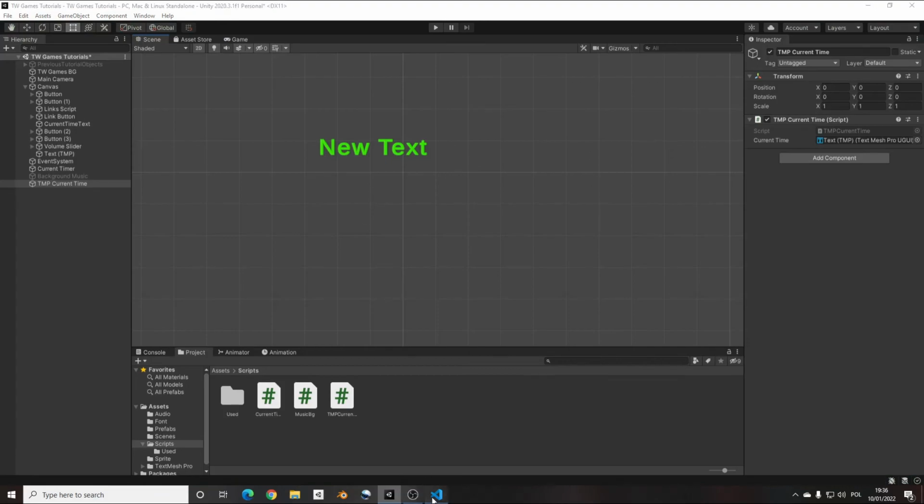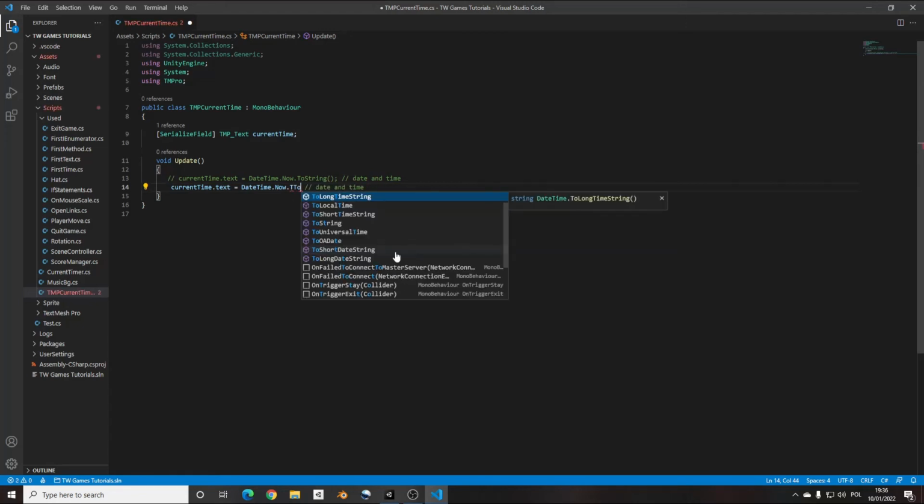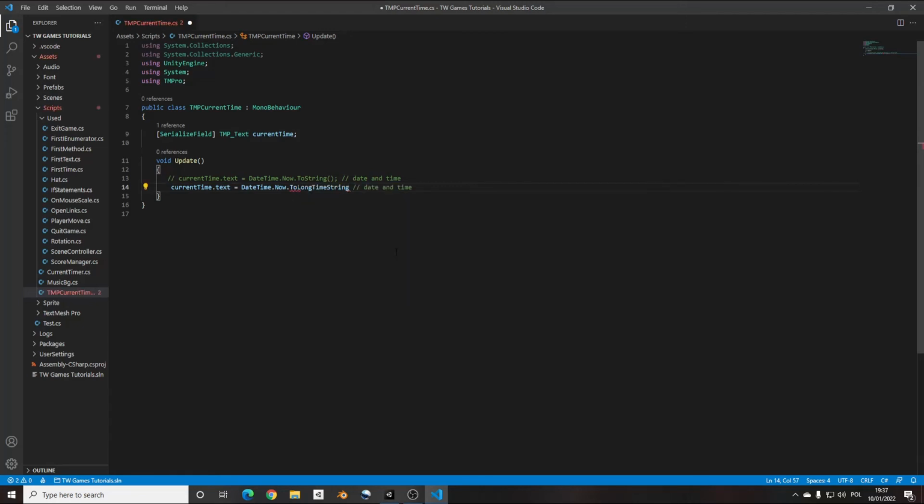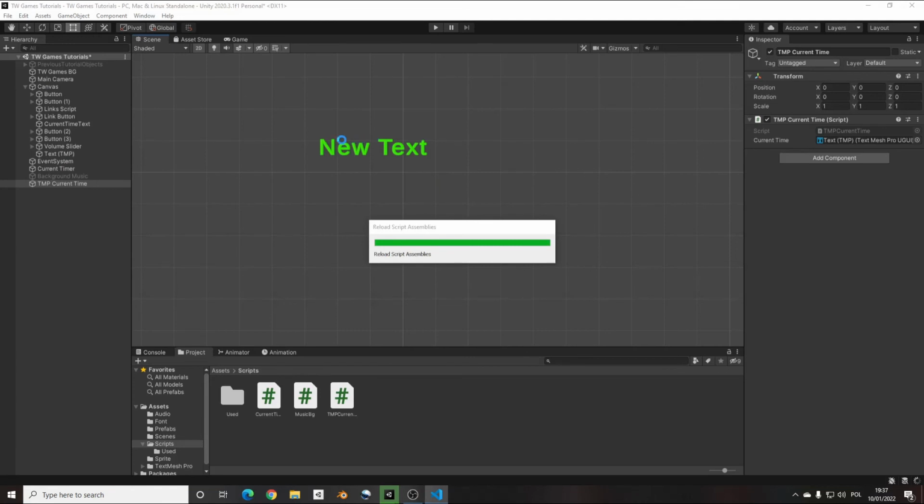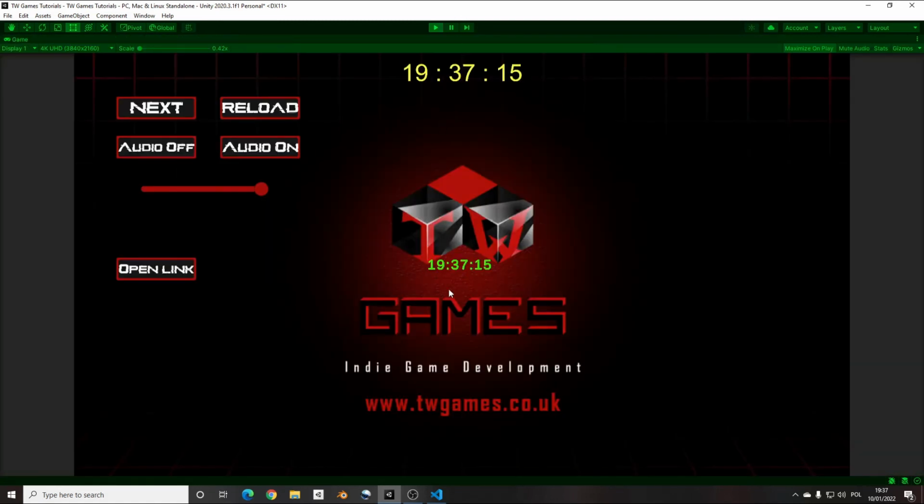So another way, if you don't wanna show the date, just time, you can copy that. Instead of ToString, you need to use ToLongTimeString. This way you will see only the current time and you won't see the date. And now when we start it, we have only the time.